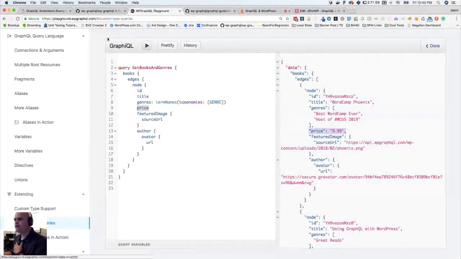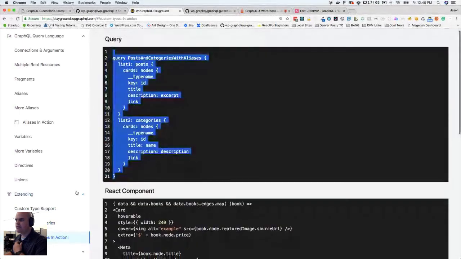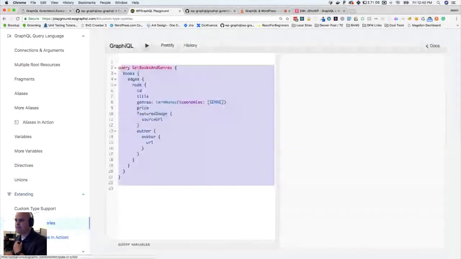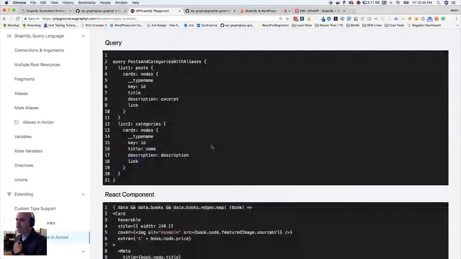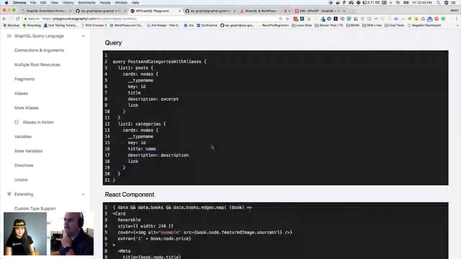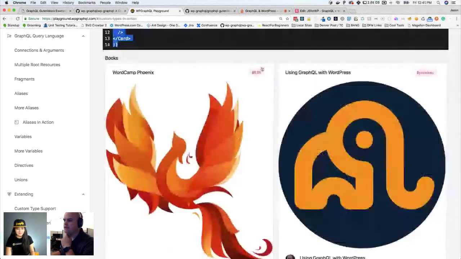Or actually, this query is, oh, dang it. I didn't update that. This is incorrect. That should basically be this query here. Sorry about that. We should be querying for books here. But anyway, I can do what I did in my earlier example, and I can map over those books, and I can output them now. So I get my price, my custom field, right? WordCamp Phoenix. I showed this at WordCamp Phoenix, $9.99, using GraphQL with WordPress.